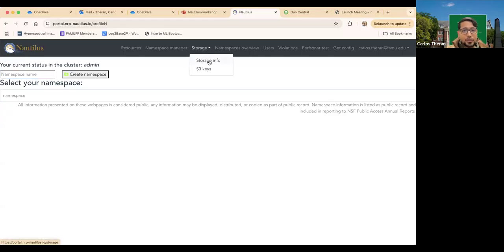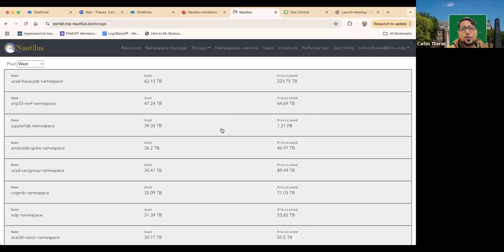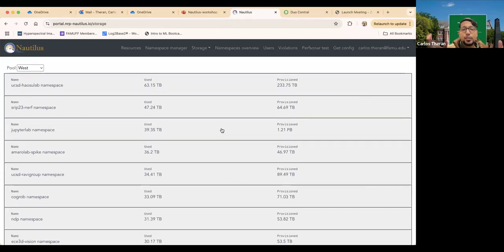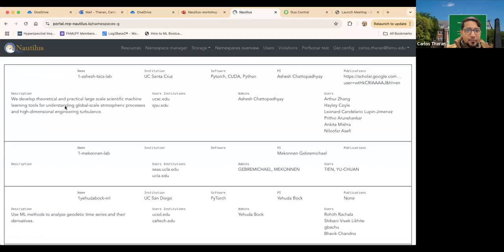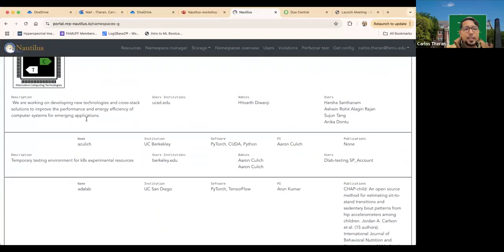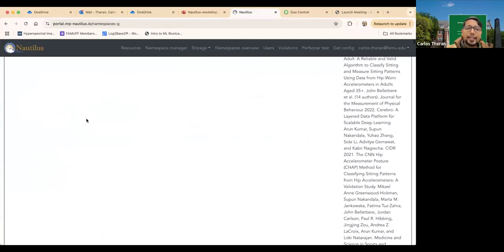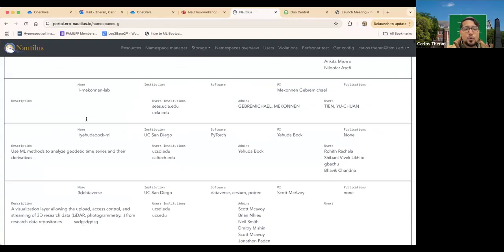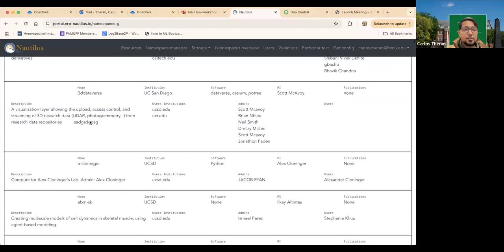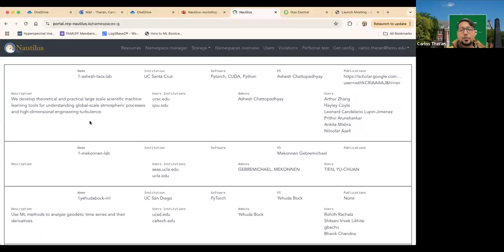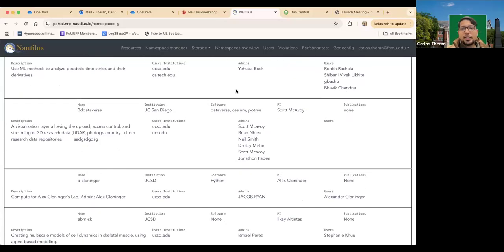And the storage is the storage information that you can find overall in this platform. The namespaces are all the namespaces that have actually been created in this platform, and you will see some short descriptions about what those researchers are doing there. So if you create a namespace and write a short description about what you're doing, eventually you will see that namespace here. Okay.